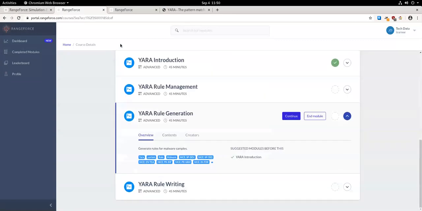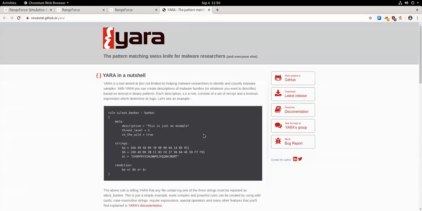The Yara Rule Generation course helps familiarize ourselves with generating rules for malware samples using a utility called Yara Gen. Yara, for those who don't know, is a tool for malware research and detection. It was created by an individual over at Virus Total, and it is categorized as the Swiss Army knife for malware researchers. John, are you out there?